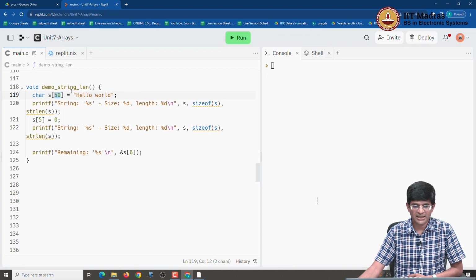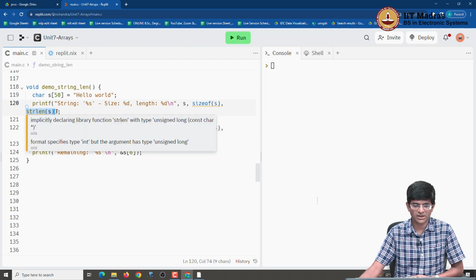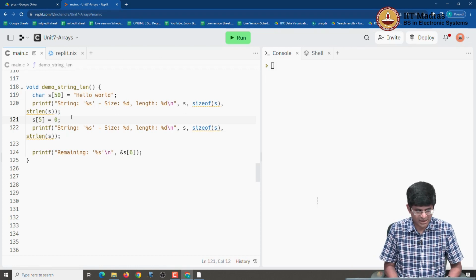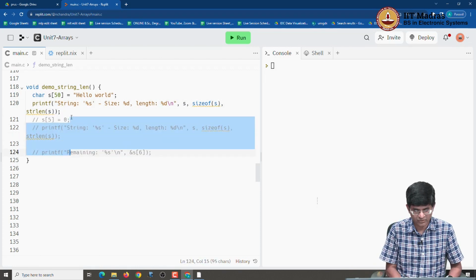But I have also initialized it to this particular value, hello world, and clearly this is not 50 bytes, it is significantly less than 50. Okay. So, let us see what happens if I print this out. Basically what I am going to do is first print out s, then print the size of s, and then finally print out the string length of s. And let me just comment this part out for the time being, we will get to that in a moment.